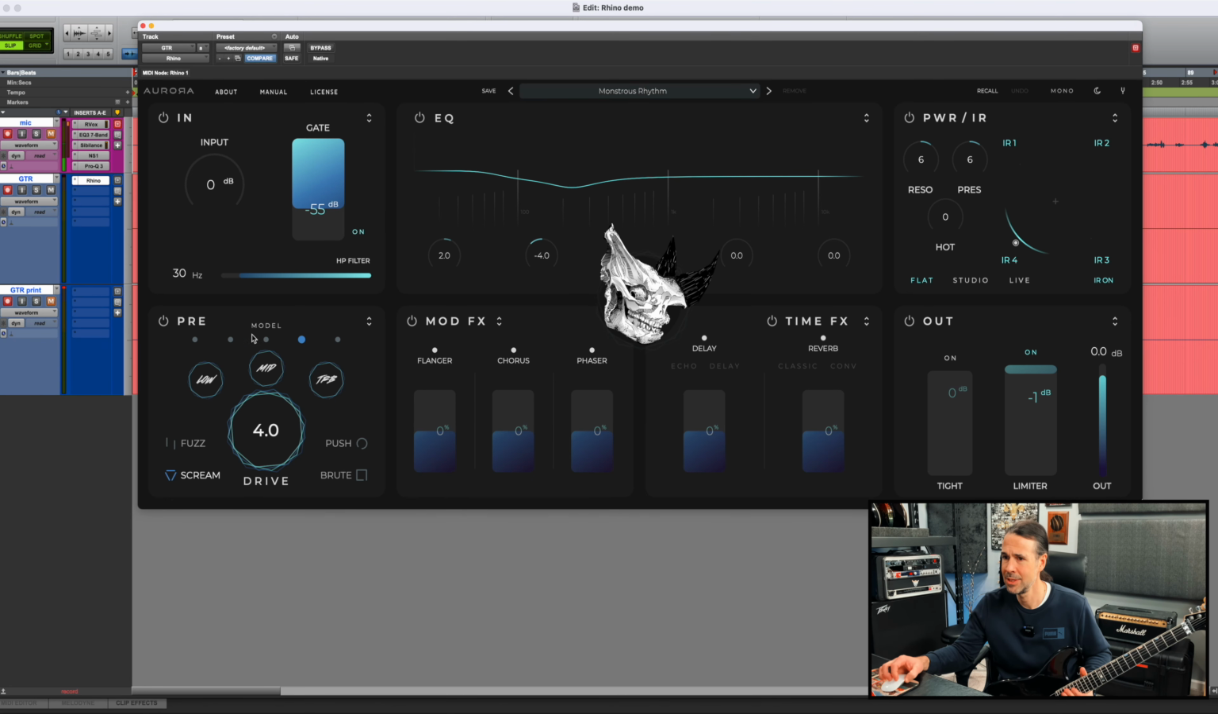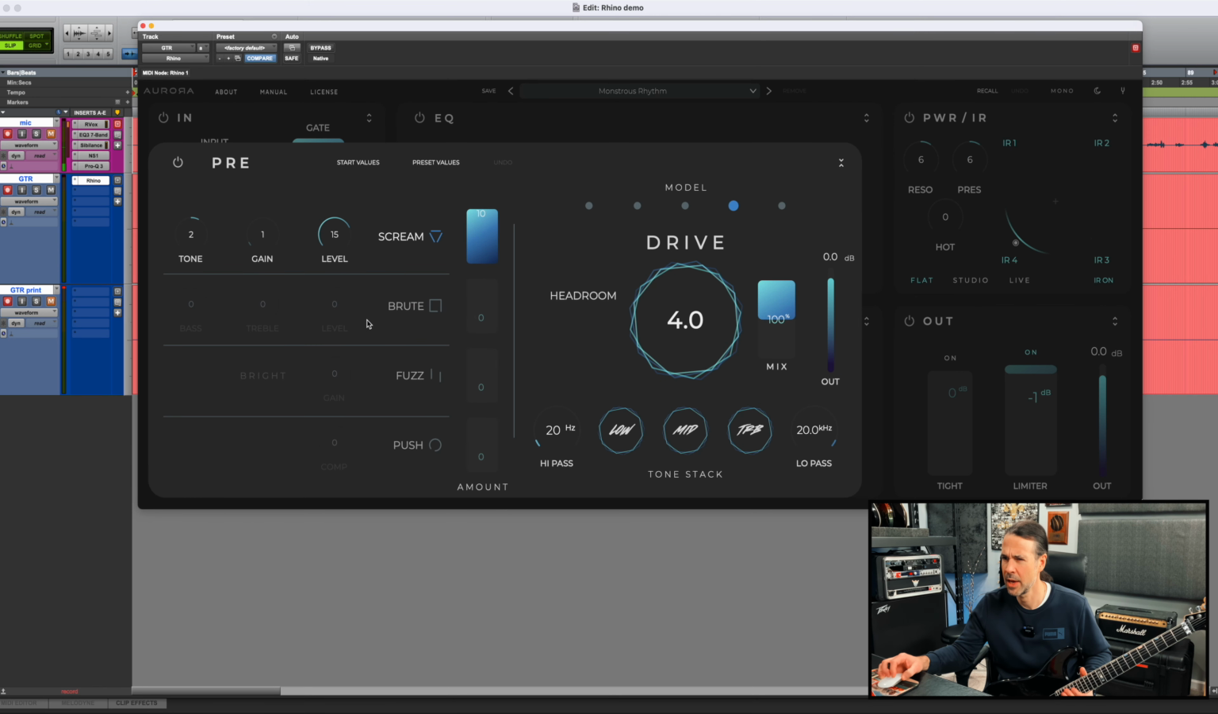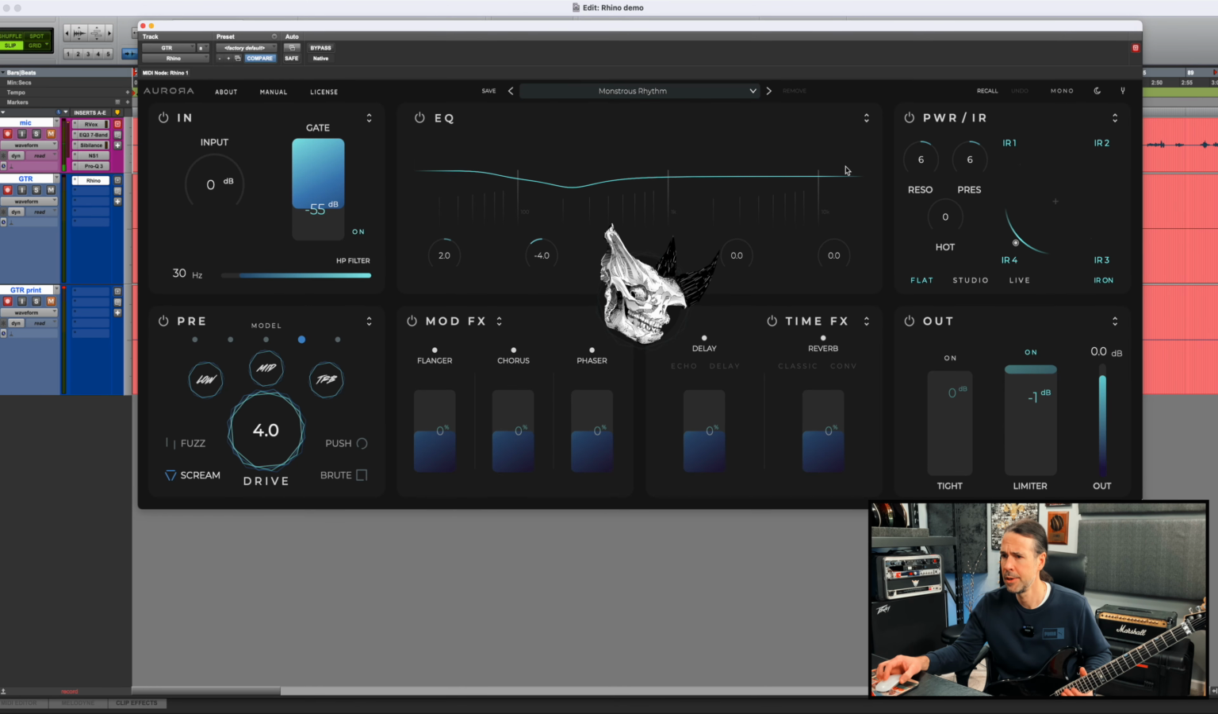Maybe mess around with some of these other preamps just to see. I kind of just don't even understand this, but maybe I need to read the instruction manual, which is always a good thing to do. I learned that once actually.